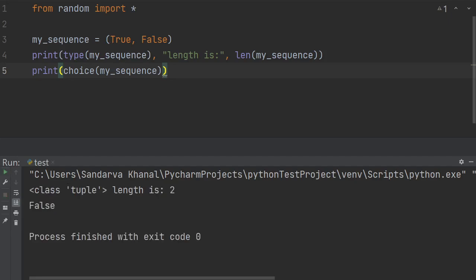It's not limited to only these data types. I can also include a list and show you here. So in this case, I have a sequence of integers from 0 to 10. And every time I run this choice function, I am basically choosing a random number from that list.